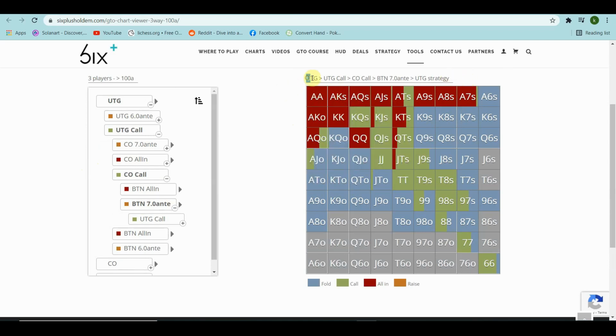It tells you the action: UTG calls, cutoff calls, button makes 7 antes, and this picture shows you the UTG strategy. We can see that we're jamming all these red cards, so good aces and good pairs, and for balance, we're jamming these hands. We're calling these and folding the blue ones.